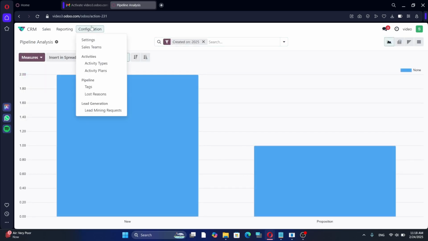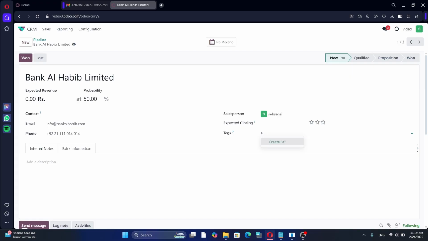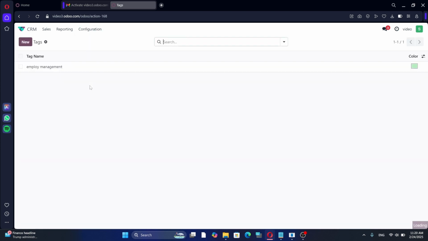Now, let's explore the Configuration section. One of the key features here is Tags. Tags help you categorize leads for easy tracking. To add a tag, go to your sales pipeline, select a lead, and click on Add Tag. For example, if you are offering life insurance, you can tag relevant leads accordingly. Tags make it easier to filter and locate leads based on specific categories.